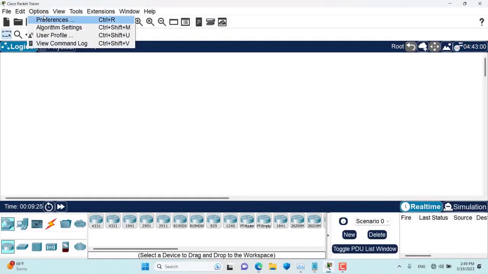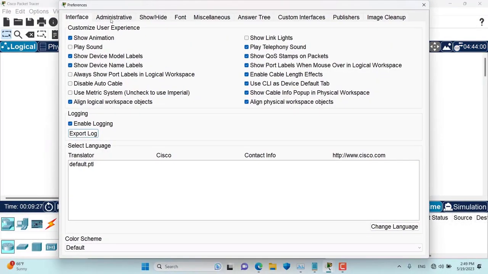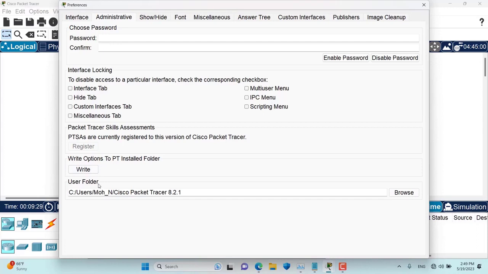Hello and welcome to this episode, everyone. In this episode, we want to talk about the user folder preference in preferences in Packet Tracer.